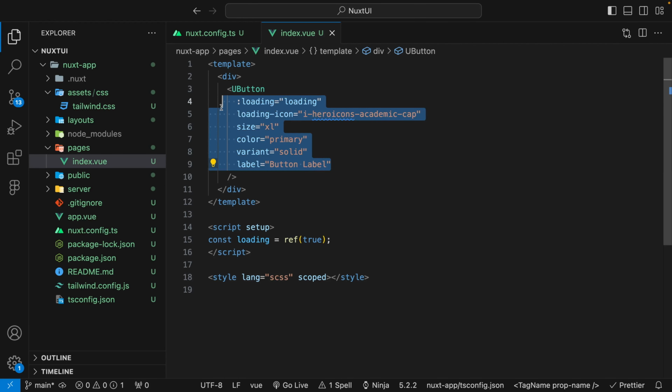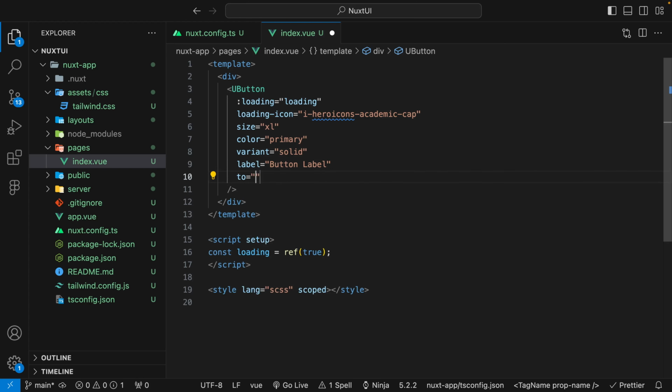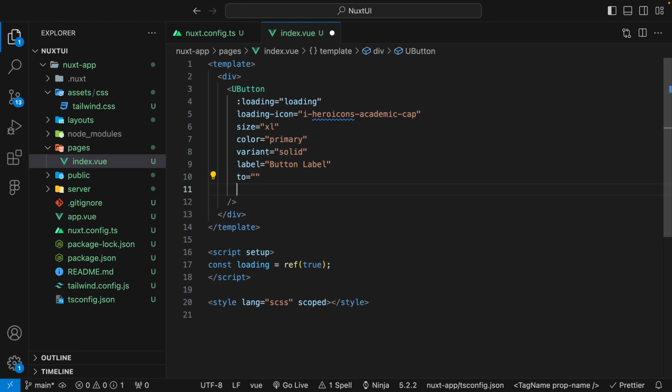Okay, so another thing that this button can do is it can also be turned into a button link. We can do this by passing it a to prop, and then we can pass it the URL that we want to go to. And we can also pass it a target prop as well, and we can do _blank like this if you want to send them to a new tab within that link.